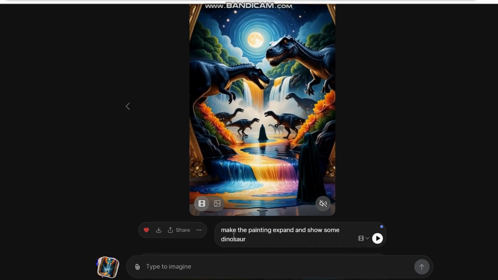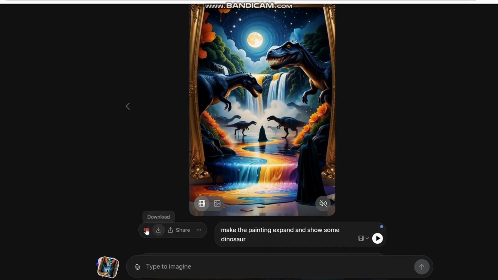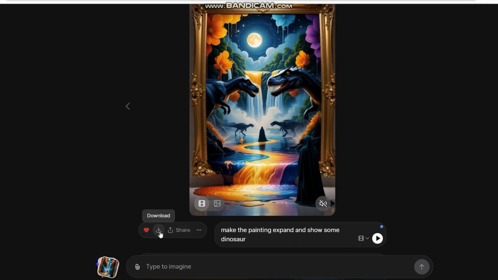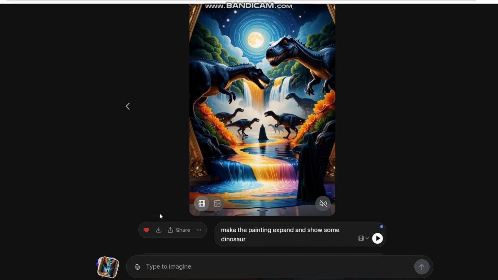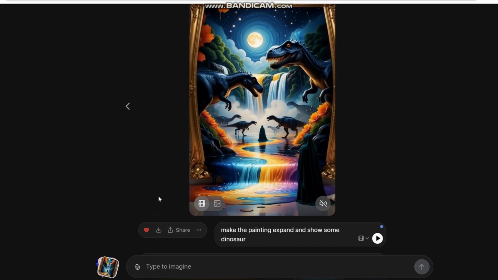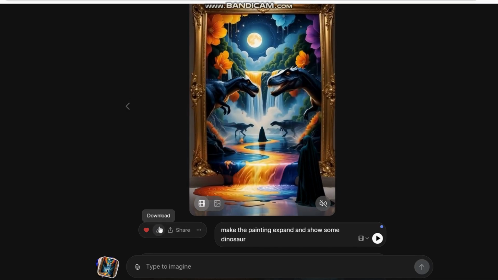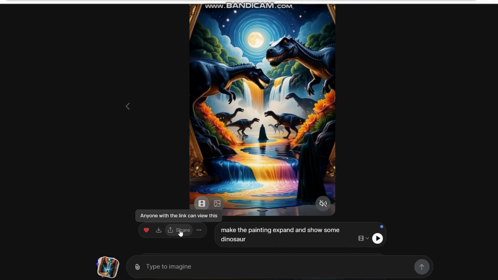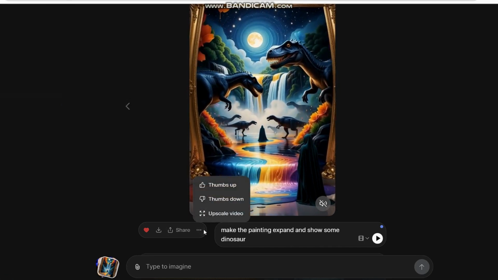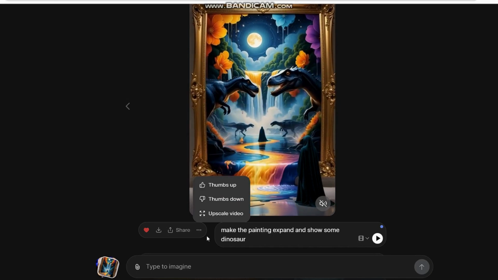Look, make the painting expand and show some dinosaur. So these are the controls. Save it to your favorites. The generator doesn't have any history and doesn't restore all the previous images, so you need to download this. If you want, you can share it to the public. Just like this, you can see there are many images. Also, you can give thumbs up, thumbs down, and upscale the video.